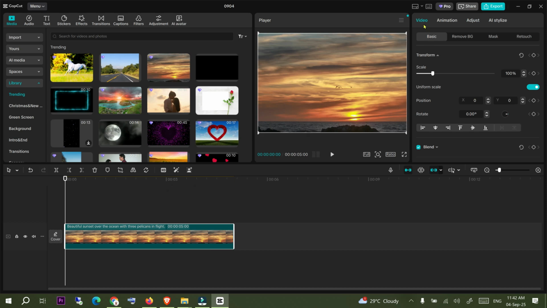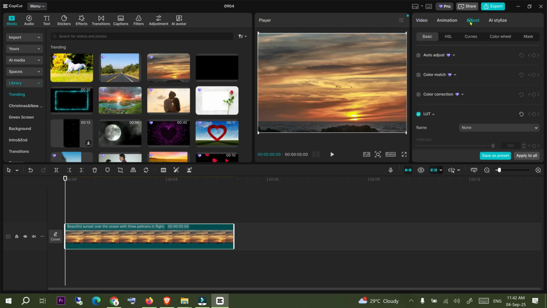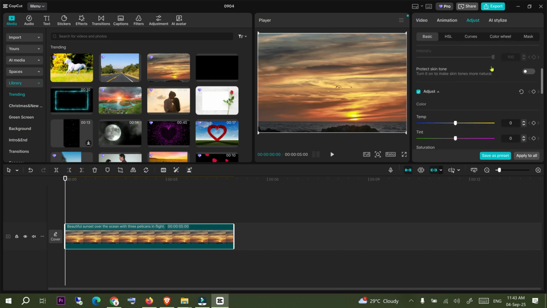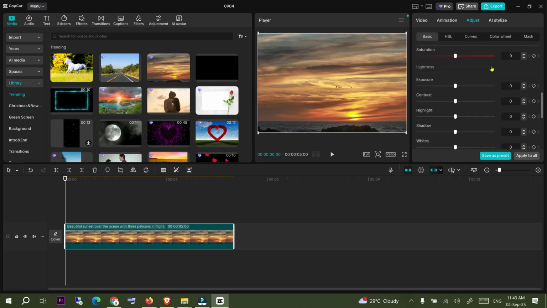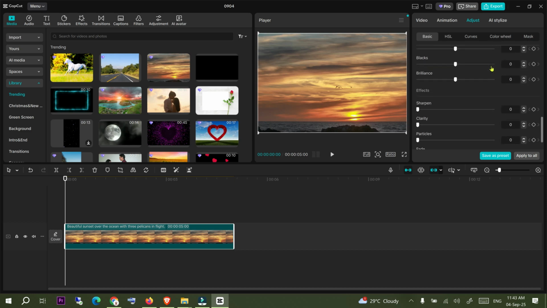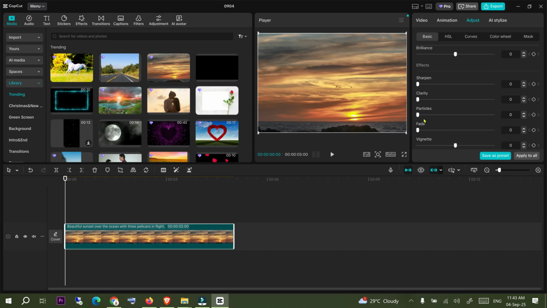and on the right side you will see that there are four options: video, animation, adjust and AI styles. You need to click on the adjust, and now scroll down until you find particles under the effects.